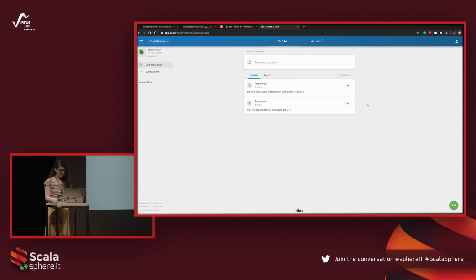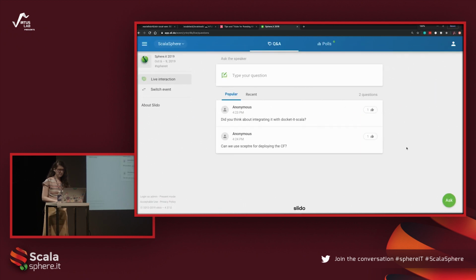So the first one is, do you think about integrating it with Docker IT Scala, I think? No, I didn't, but that's a good suggestion. I can look into it.